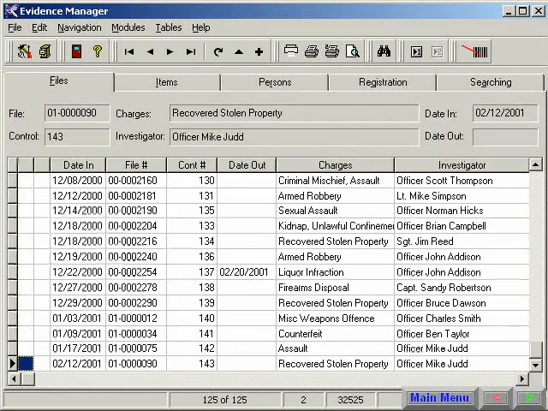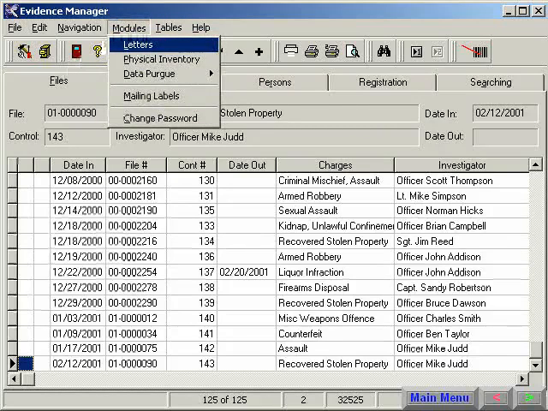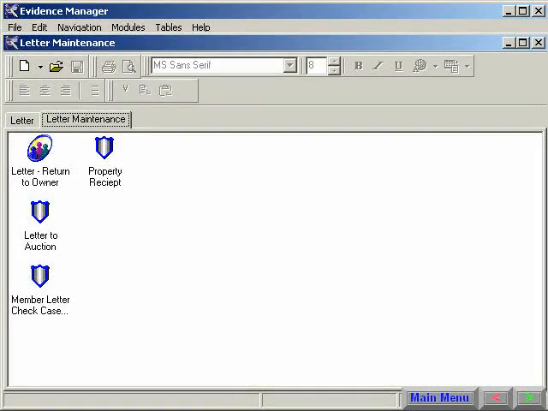The first thing we'll look at will be the word processor. It is found under the Modules option on the main menu. When the word processor is first opened, we are positioned on the Letter Maintenance tab. This is where we can choose a letter template to work on. New templates can also be added here. We have 4 different templates currently, so let's have a look at the Return to Owner letter.